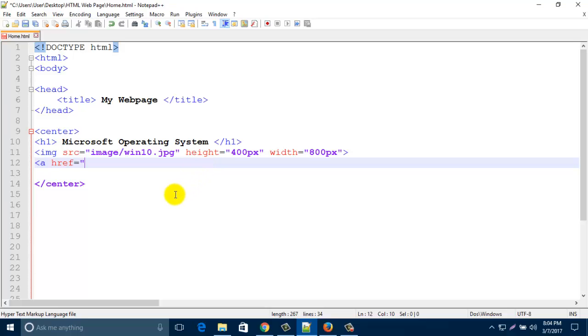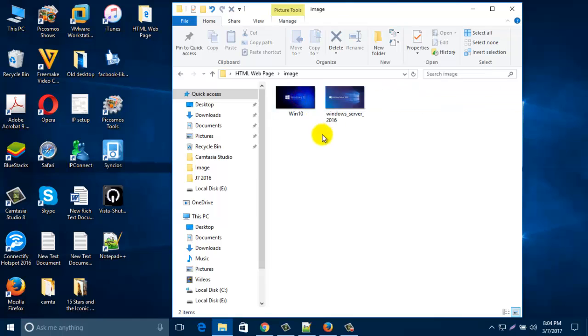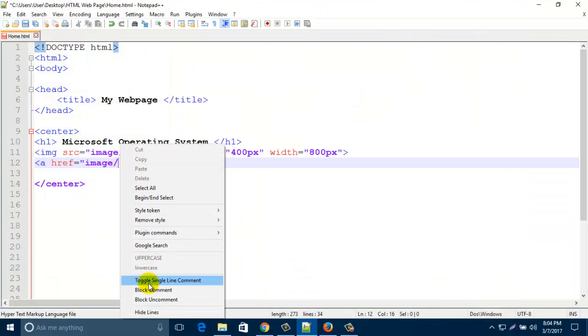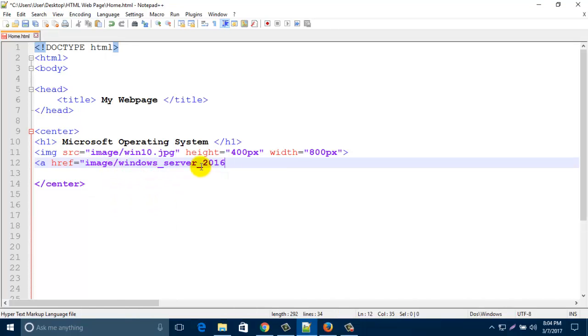So it should be image. It is in the image folder, so I just write here image and that image name. This is the image name, I just copy it and paste it here. Now type .jpg, it's the image type, and close the inverted comma, close that angle bracket. Now type here next image and close the anchor tag.